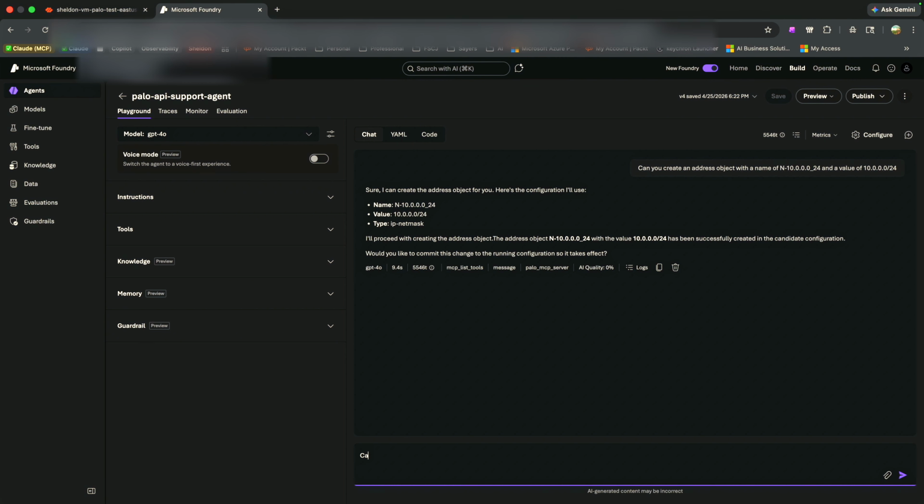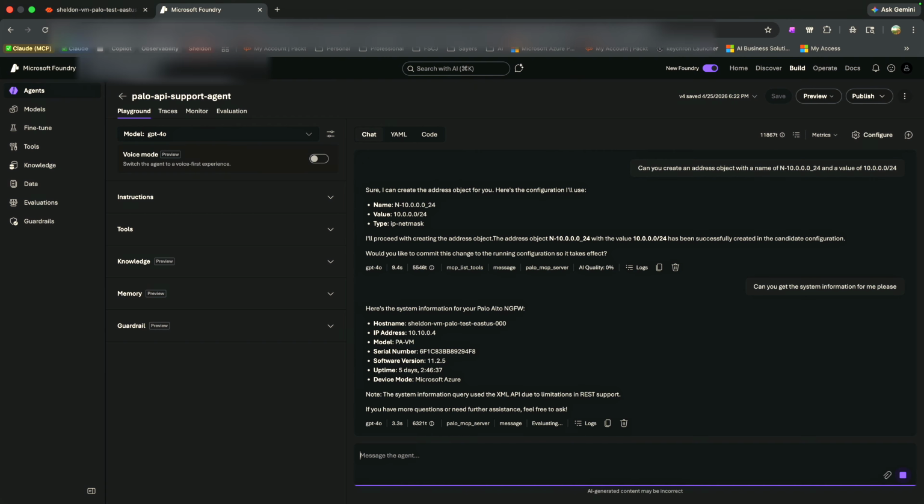Now what the AI agent is doing right here is it's looking at its tools, making sure that it has a correct tool to accomplish the task that I gave it, and we can see that it did, and it gave me all of the information, or the base information, for that Palo Alto firewall. But let's go ahead and create something.